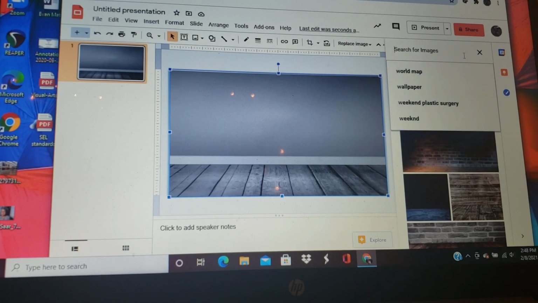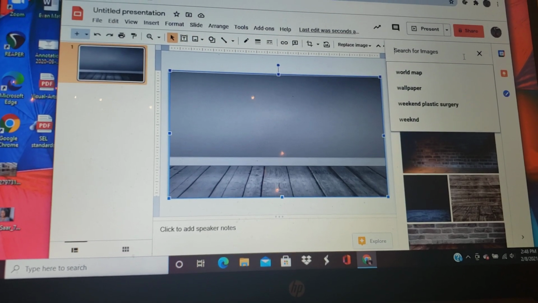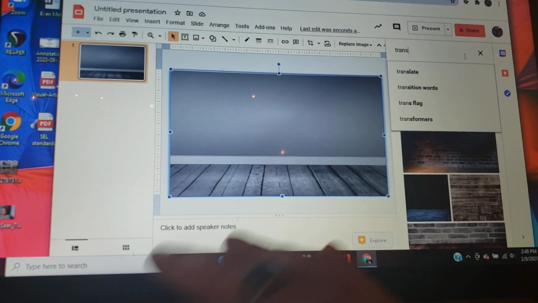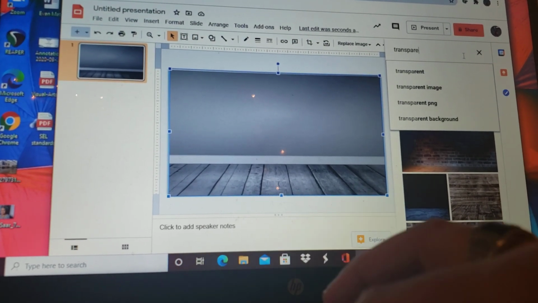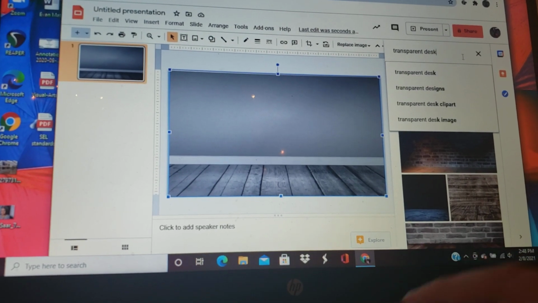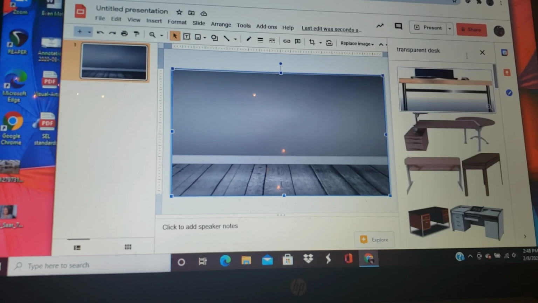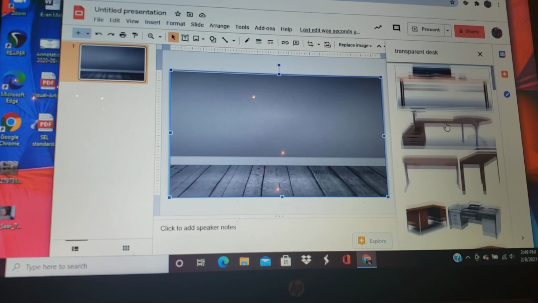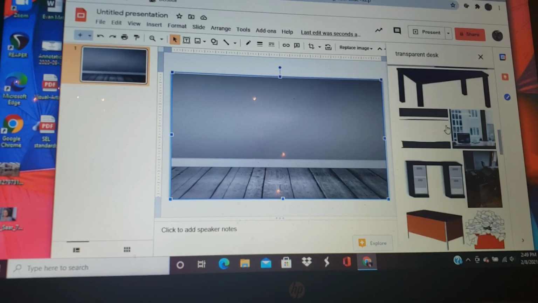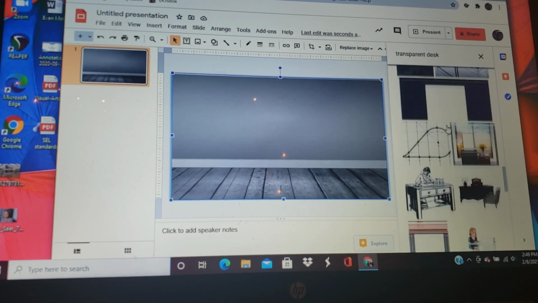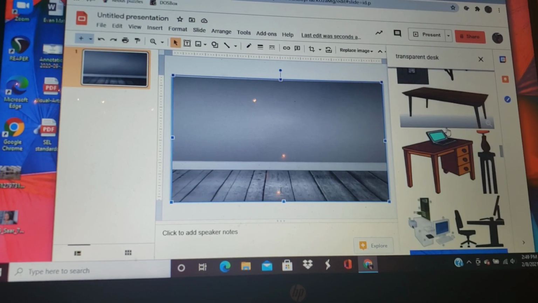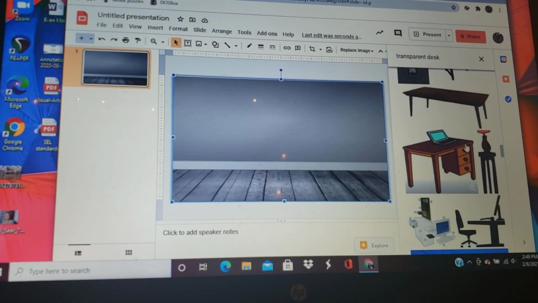And there's a keyword I want you to pick. And that word is transparent. So I'm going to say transparent desk. And now I can pick one here. You got cartoony ones, you got realistic looking ones. Let's see, I like any of these. I'll go with this one.